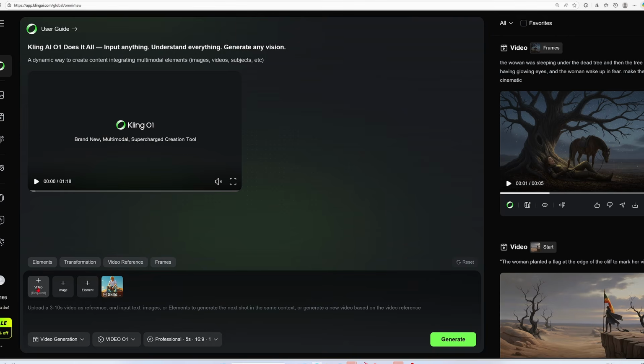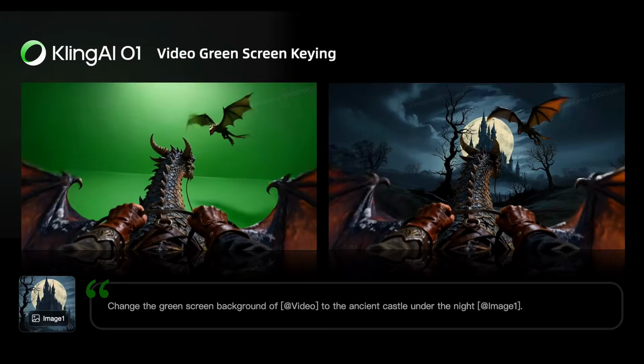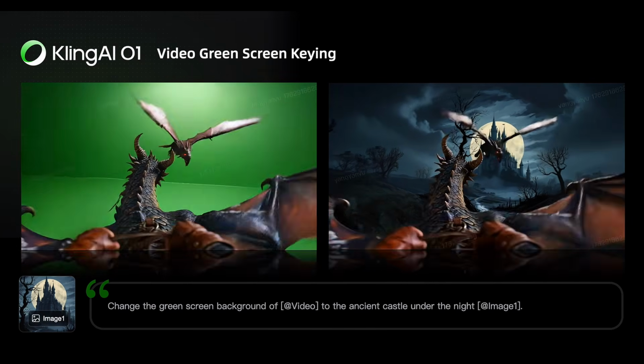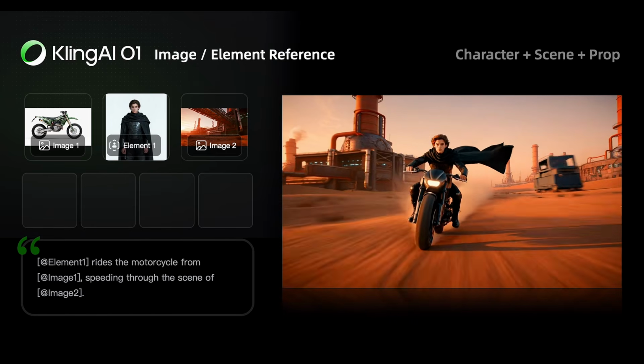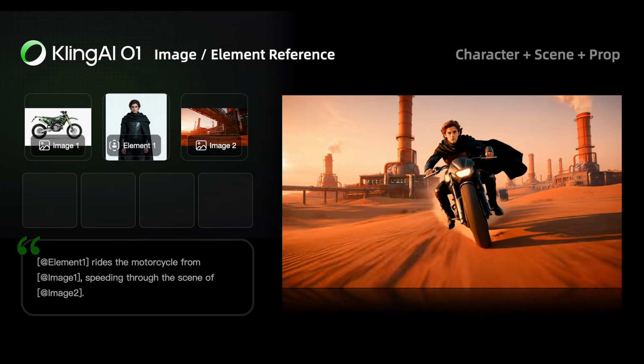This feature is massive for filmmakers and creators. Background replacement without a green screen. You can film a simple clip of yourself acting in your room, upload that as your video reference, and then upload any background image, whether it's a real photo or a sci-fi world you generated with AI. Using a prompt like, change the background in this video to match this image, Kling 01 understands the depth of the scene. It essentially cuts you out and composites you into that new environment with perfect lighting match. You don't need manual masking or rotoscoping. The model does the pixel-level compositing for you.